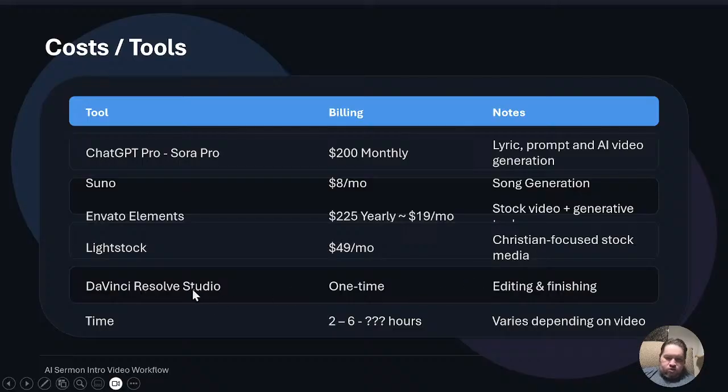And then DaVinci Resolve is a one-time purchase. You can find places that oftentimes have sales for it every so often, so you can get DaVinci Resolve at a reduced rate, or if you get certain hardware from Blackmagic, then you will get a license for that.